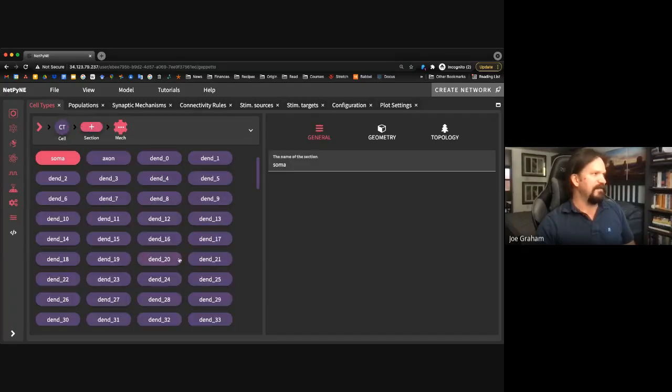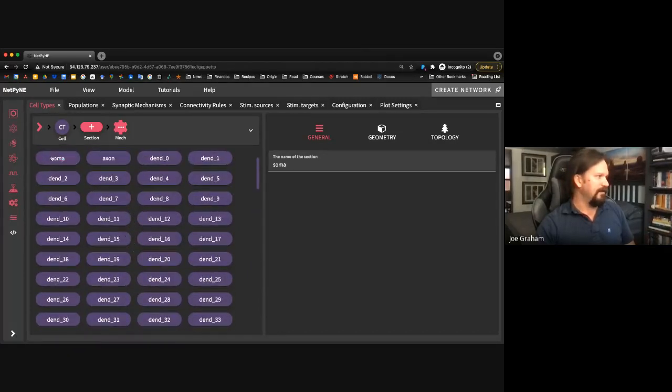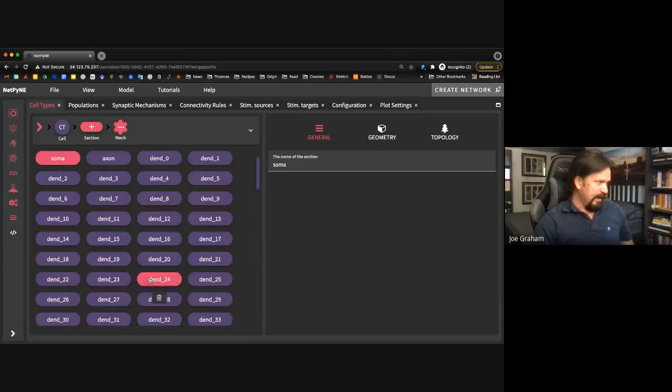Let's look at the sections. Oh, wow, lots of sections. So we've got a soma section, an axon section, a bunch of basal dendrites. Then we've also got the apical dendrites, which go up like a tree. And each one of these sections.